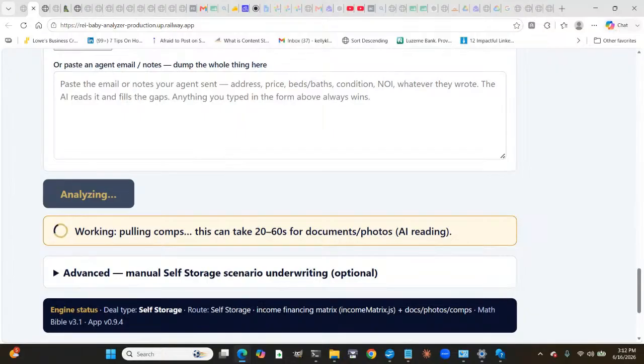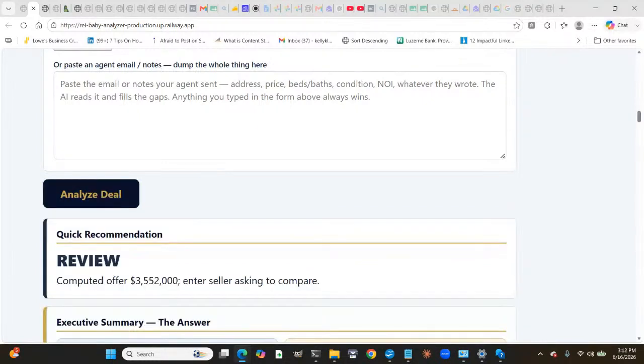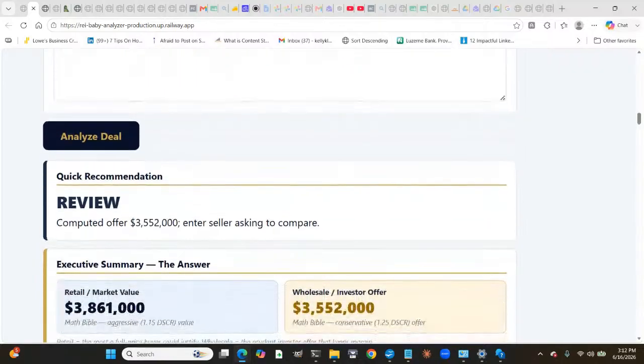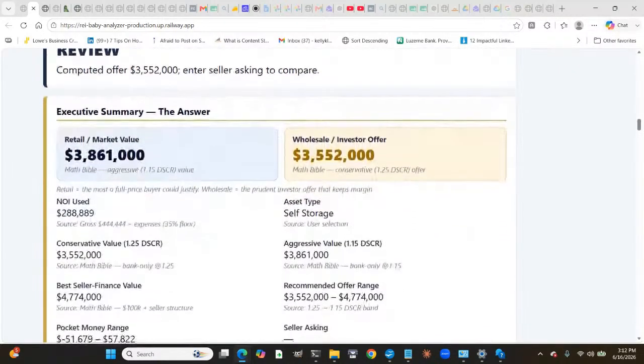But I mean, this is a really cool way to get you some preliminary research done, to get you a ballpark answer, and to really help your clients understand in a quick methodology what they've got for an asset.